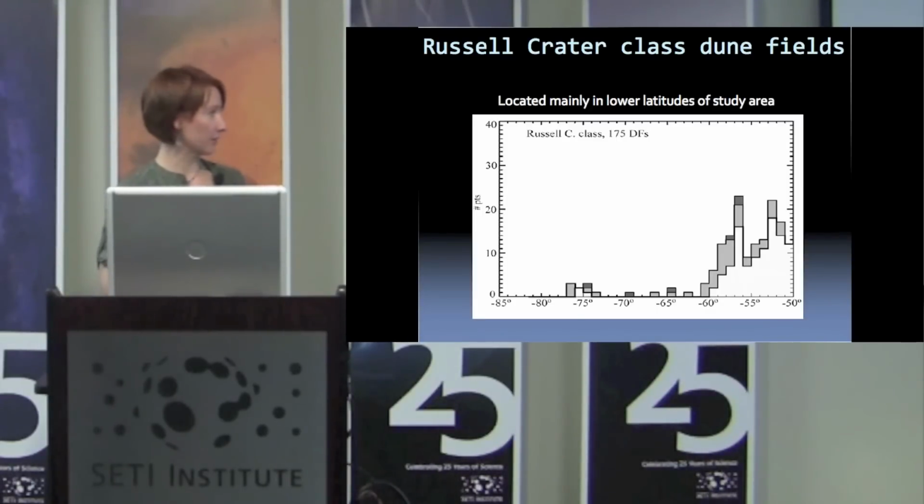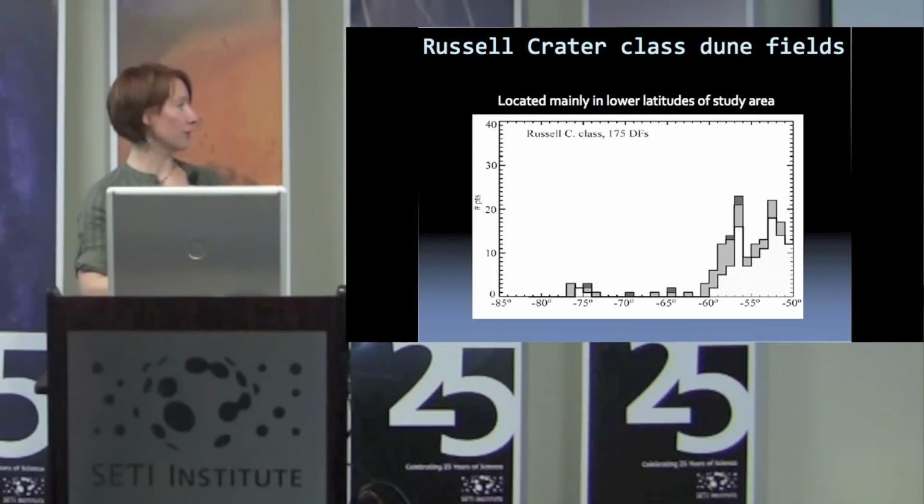When I plot up a histogram of where we find these things, here's our study area going from 50 degrees south down to 90. We didn't find any dunes poleward of about 82 degrees, so I just cut off the plot here. We find most of those sharp, active-looking dune fields are at the northern end, the more equatorward part of our study area. And the different colors here, the white are the identifications that we trusted the most. So look at the white if you really want to know what we think.